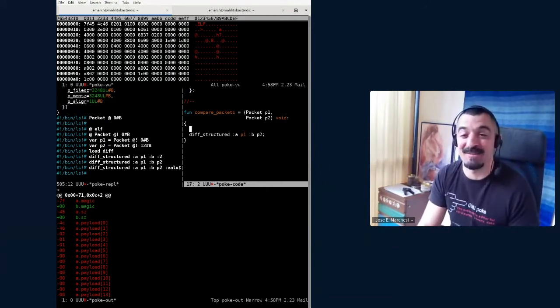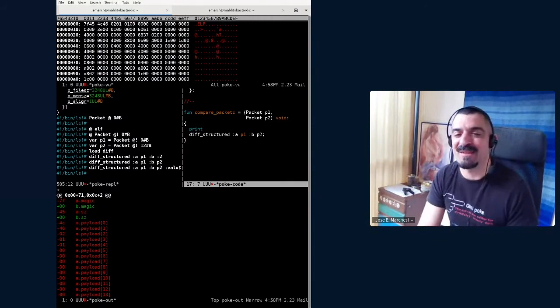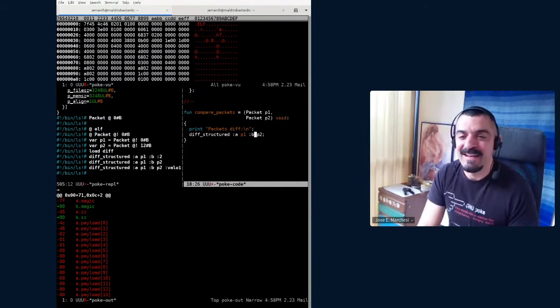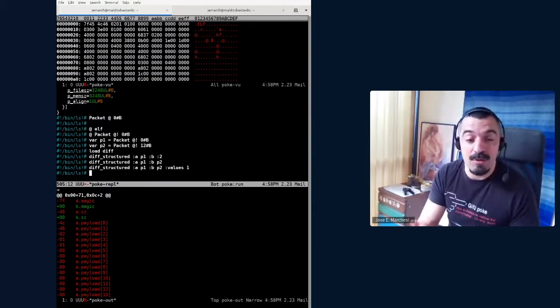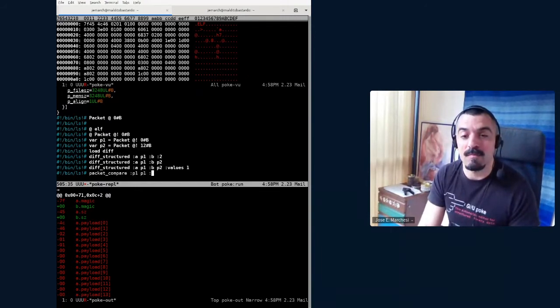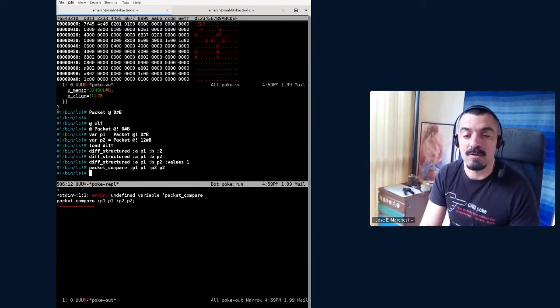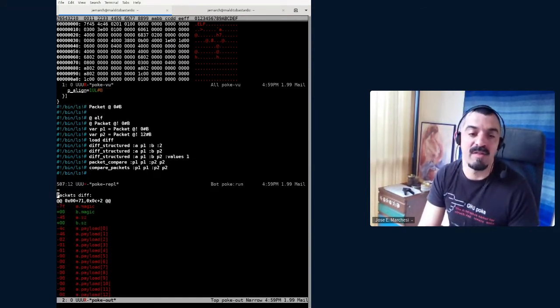Okay, let's make it a little bit more interesting, because otherwise what a stupid command, right? Okay, let's make it print packets diff, for example. So then it does something more than just calling the other command. If we evaluate this, now we have just extended Poke with a new function that you can use as a command. So you can say compare packets P1, P2. There you go.